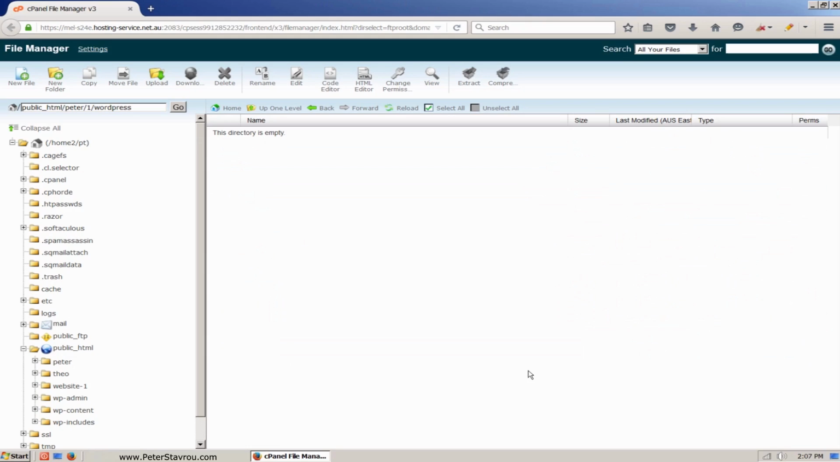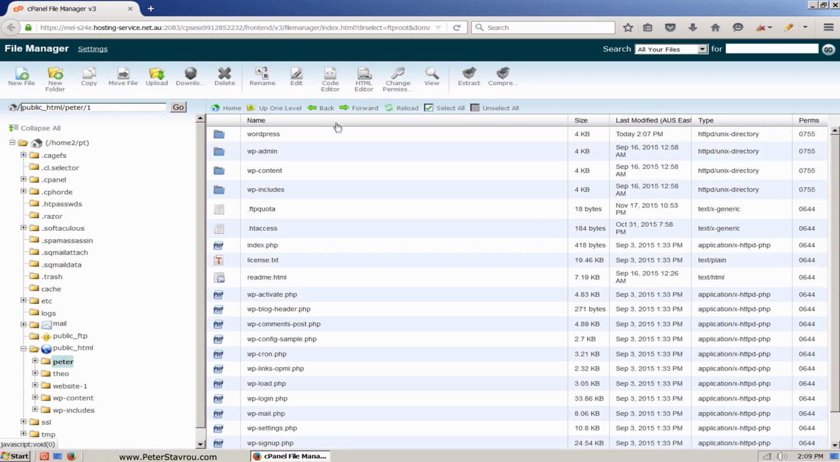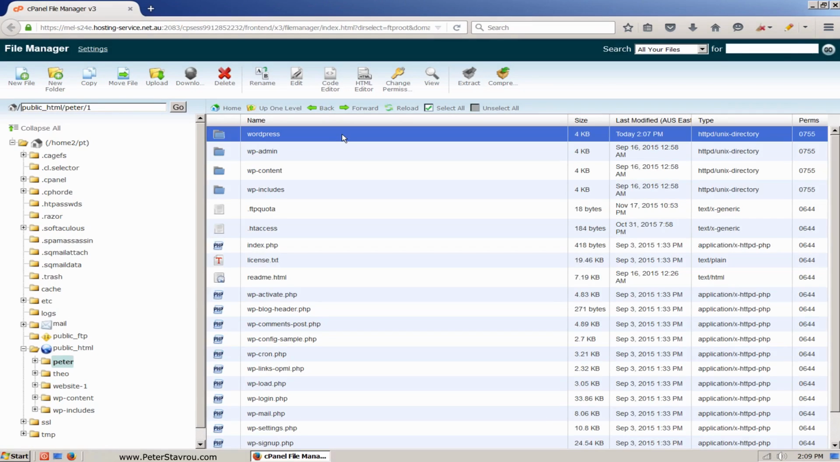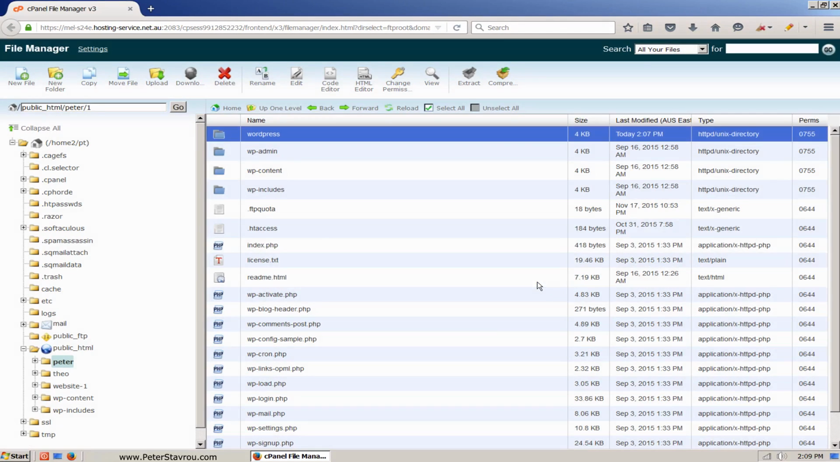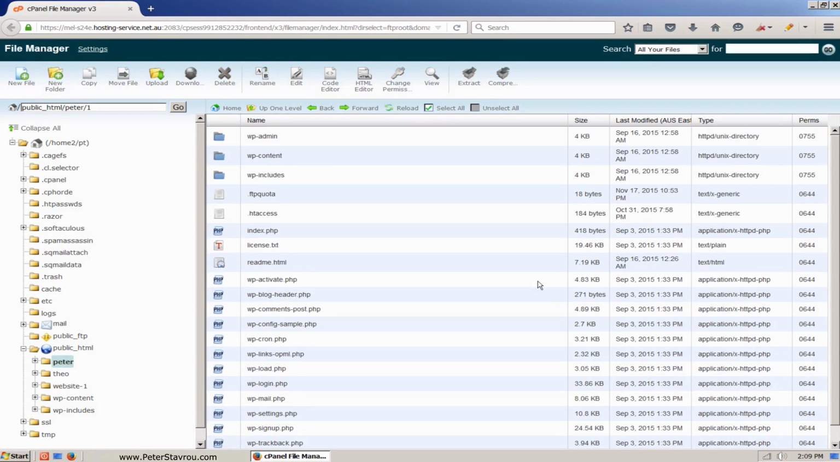Since we do not need the WordPress folder anymore, let's go ahead and delete it. Click on the Back button to go to your main directory. Here you will see all of your WordPress files. Click on your WordPress folder and then click on the Delete button. Congratulations! You have now just uploaded your first WordPress website.